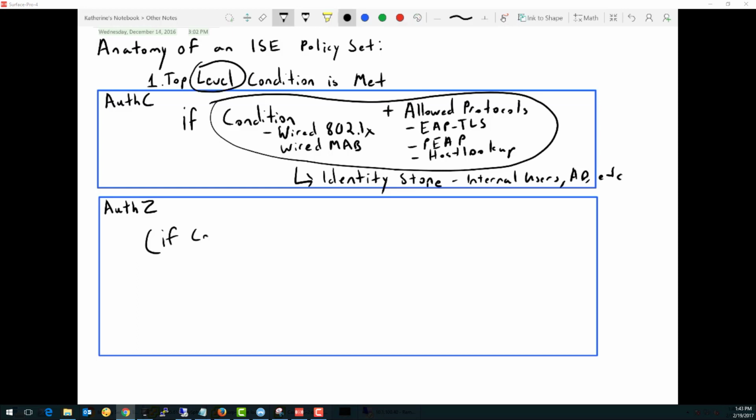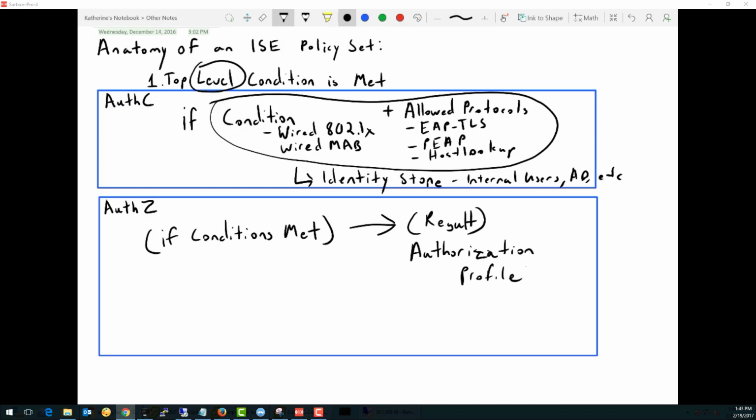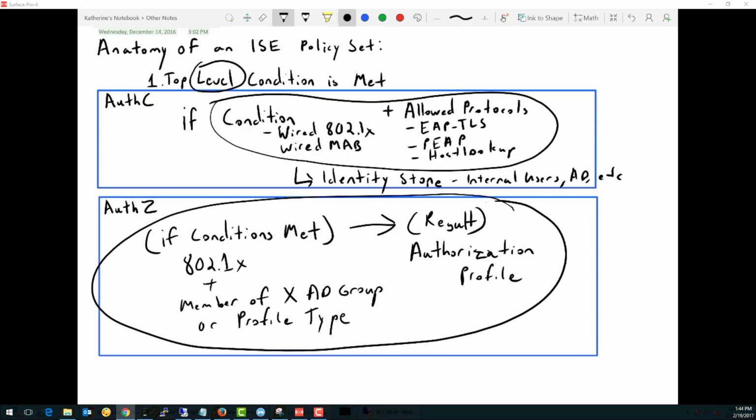If conditions are met, result. And that result, as we went through in the profiling video, is an authorization profile. And the conditions under the auth-z policy could be, if they're doing 802.1x and they're a member of X AD group, or it could just be profile type. It could be a number of things, but essentially, down here is where you create your role-based access or your device-specific access, and it lets you control what level of access.